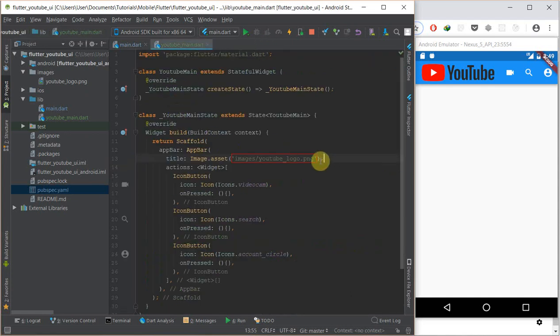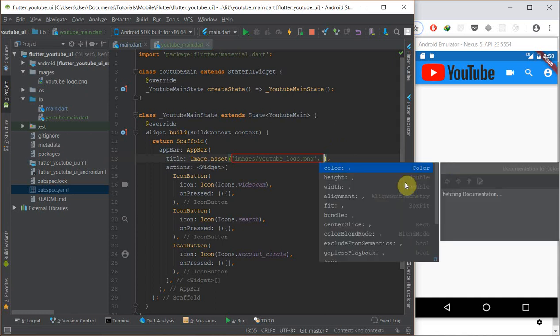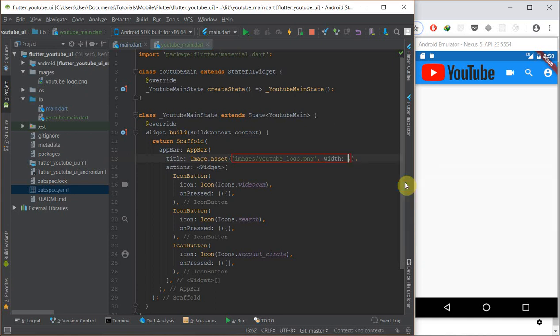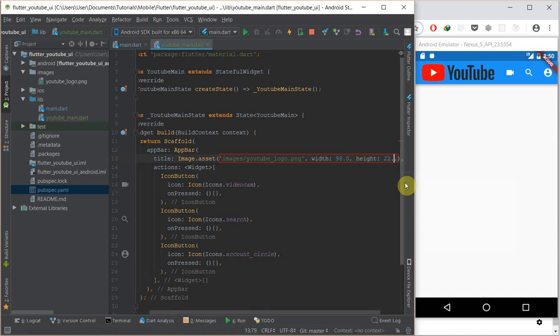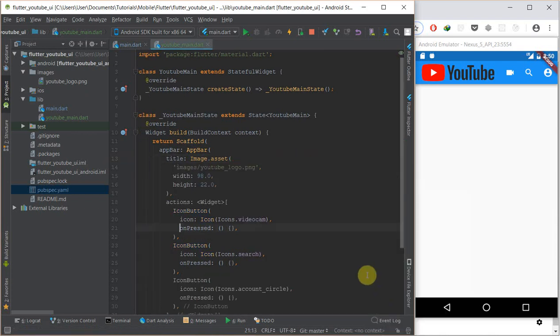For the image asset, let's see the configuration, because currently you can see it's quite big. So we could actually set this. Let's see if it has a size. Okay, yeah, it has a width, so we could give it a width of 98.0 and a height of 22.0. Let's format the code and see. So yeah, this is looking good.